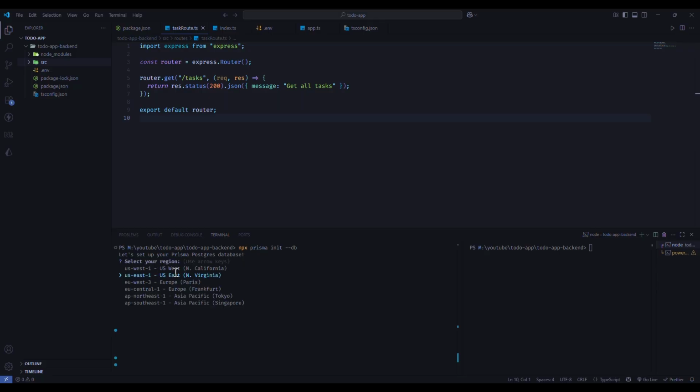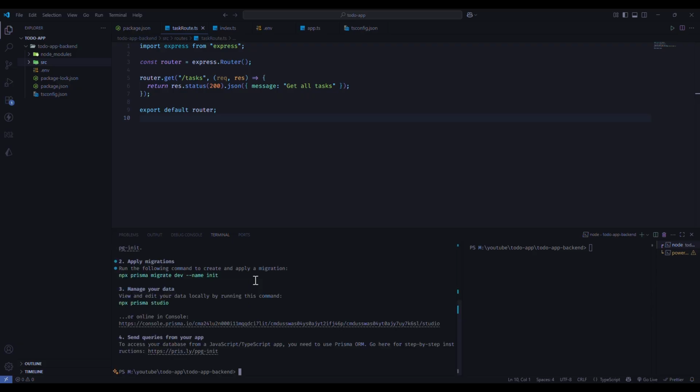Here it will ask for a region, just click enter, and here we can give any name. I am making it the default name, and after that it will take a few seconds and it will generate our Prisma schema folder here. So by default it uses Postgres database, but we need to change to our MySQL database, as we are going to use MySQL database. So you can see here it has generated the Prisma folder.